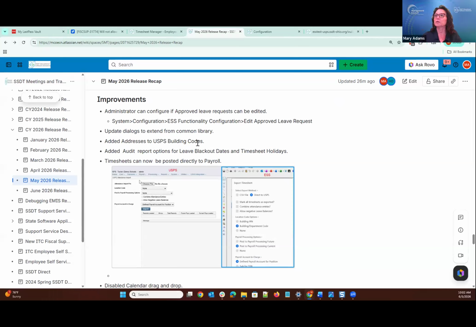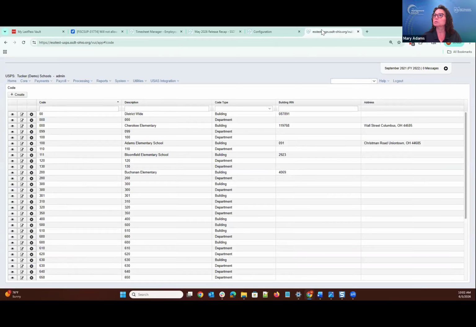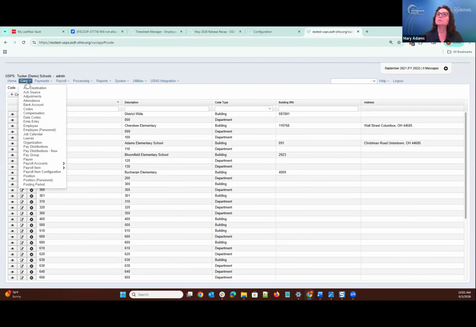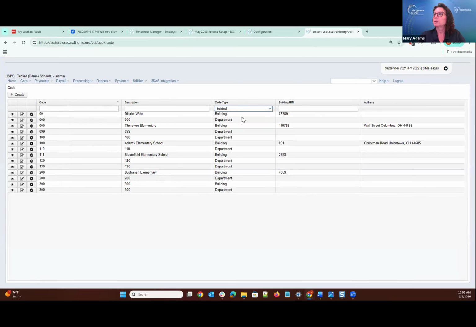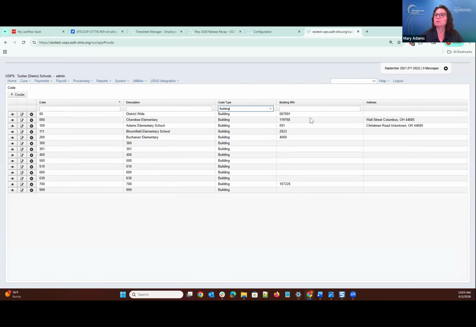They added addresses to the USPS building codes. And I believe some of you have already seen this. It will go into USPS. Under the core area, you would go to codes and then building. Search for the building codes. And in here, they can now add in the address for that particular building code.